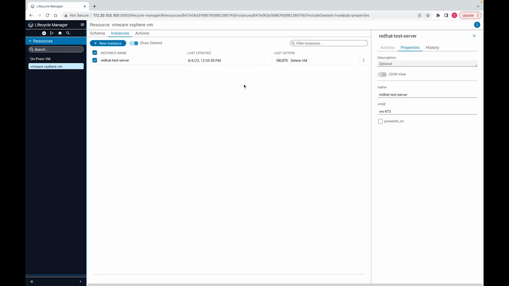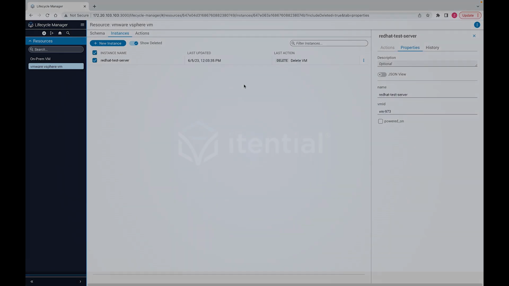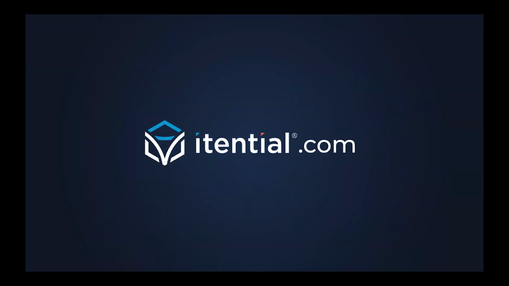So this pretty much concludes the demo. Please refer to docs.itential.com if you need any further information related to Lifecycle Manager.